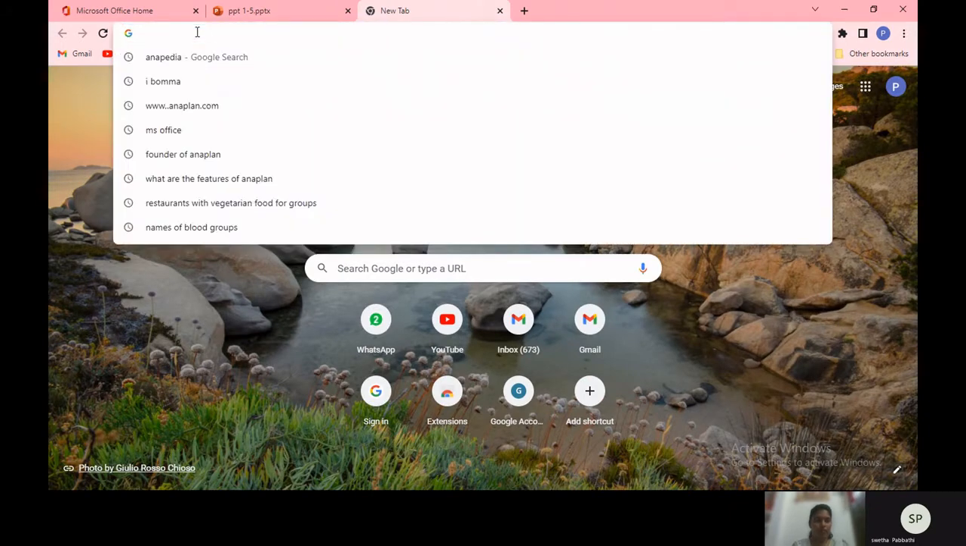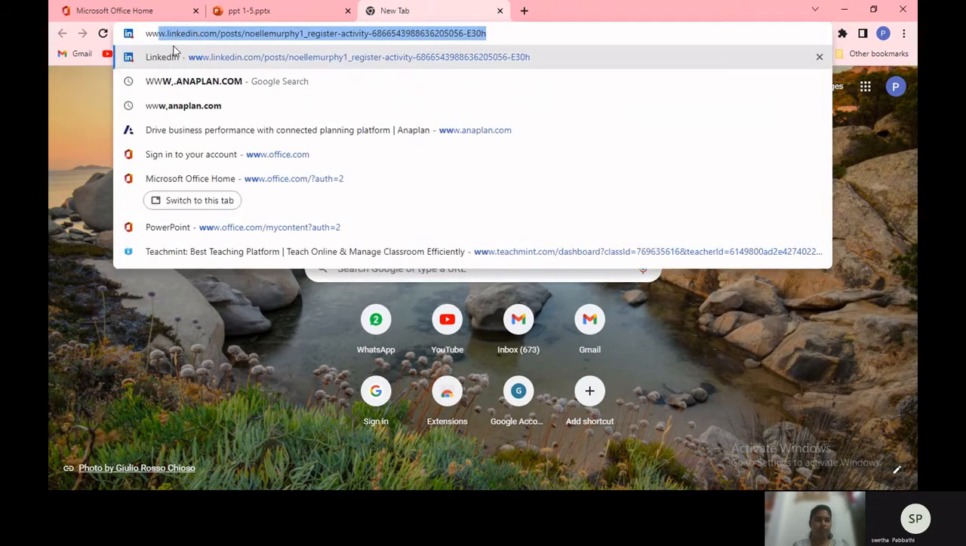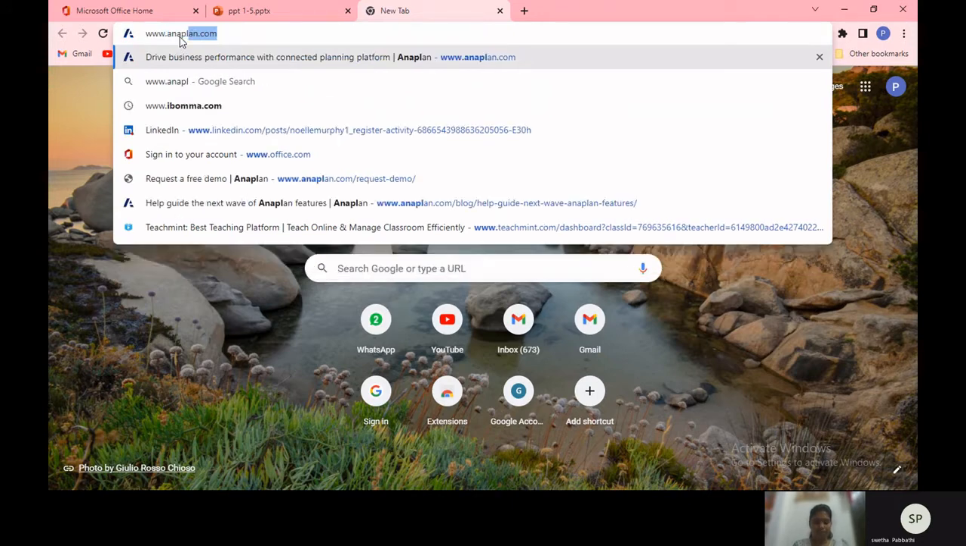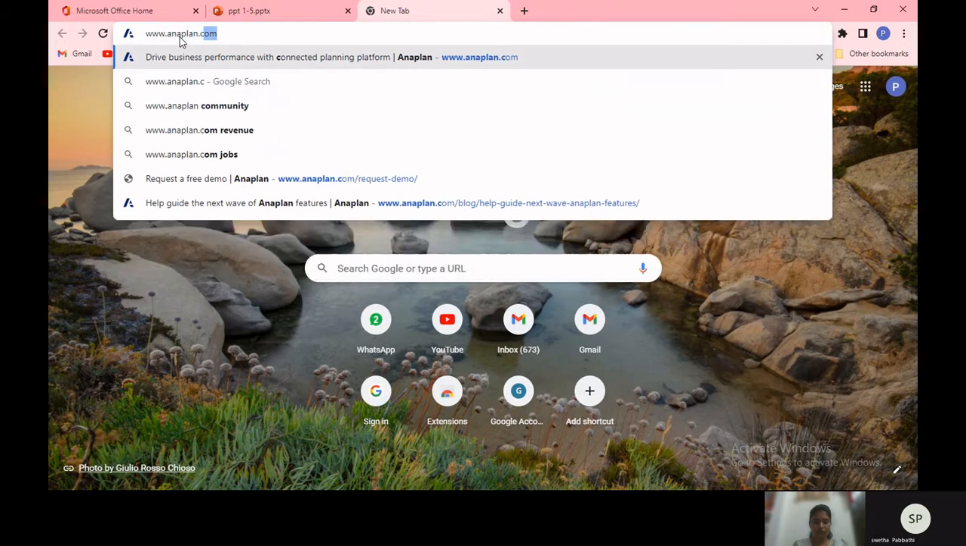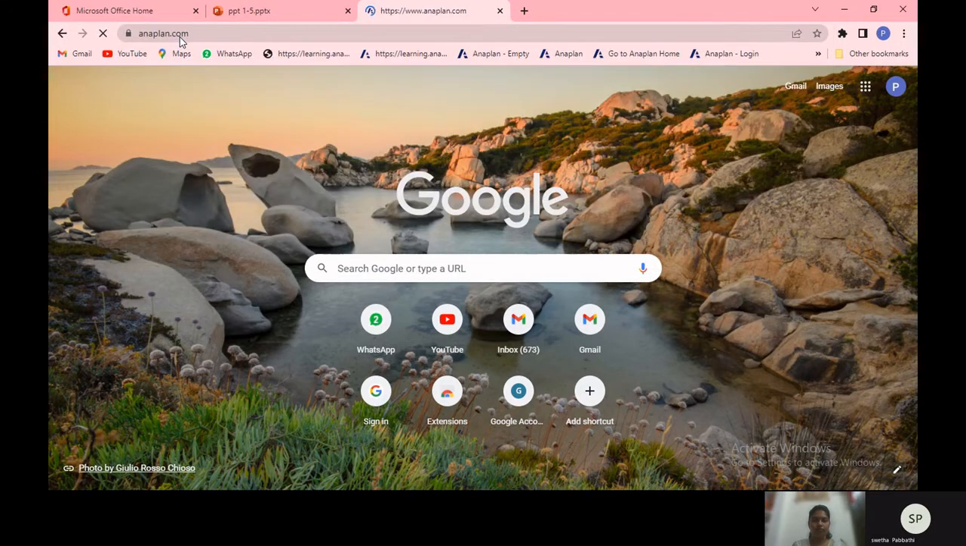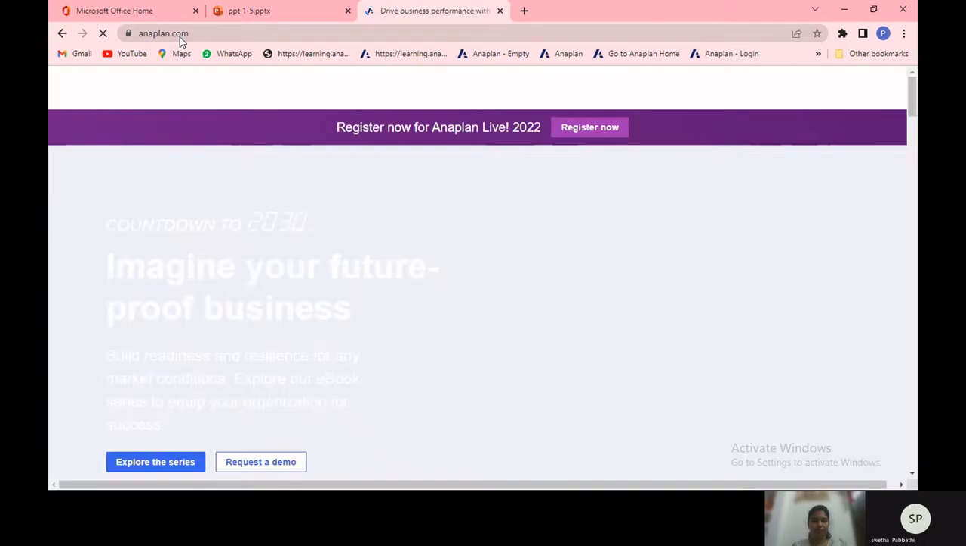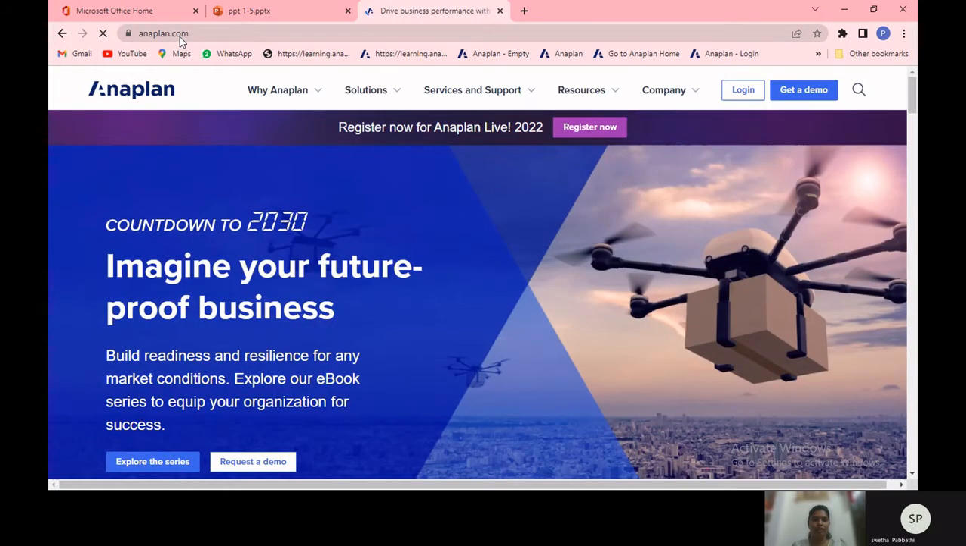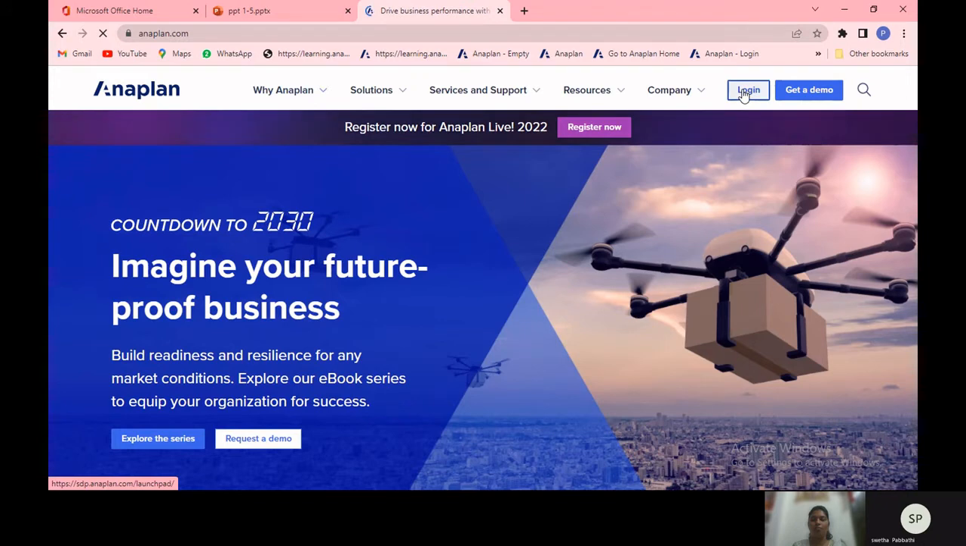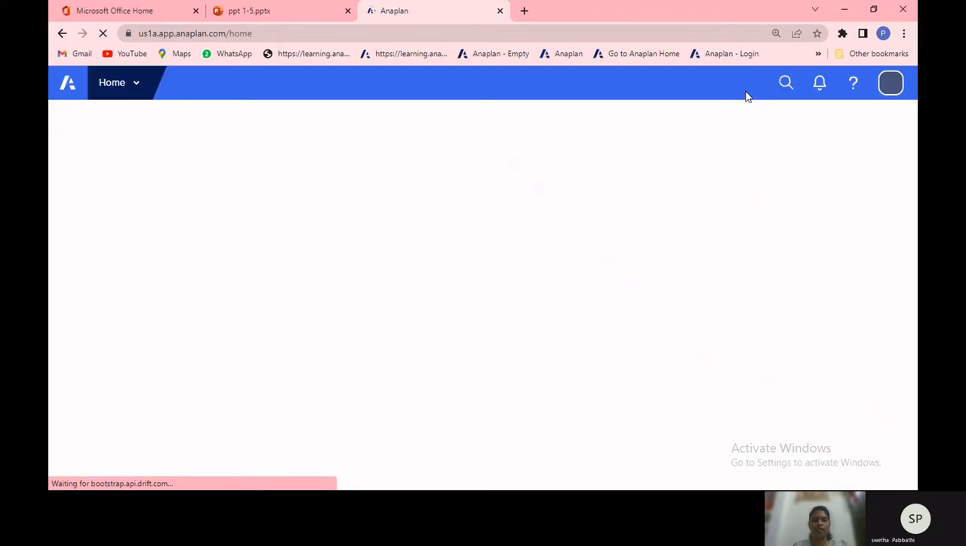I'm typing www.anaplan.com, then enter. It will take us to the login page. Here we have the login option. We should click on this login option. It will take us to another page.